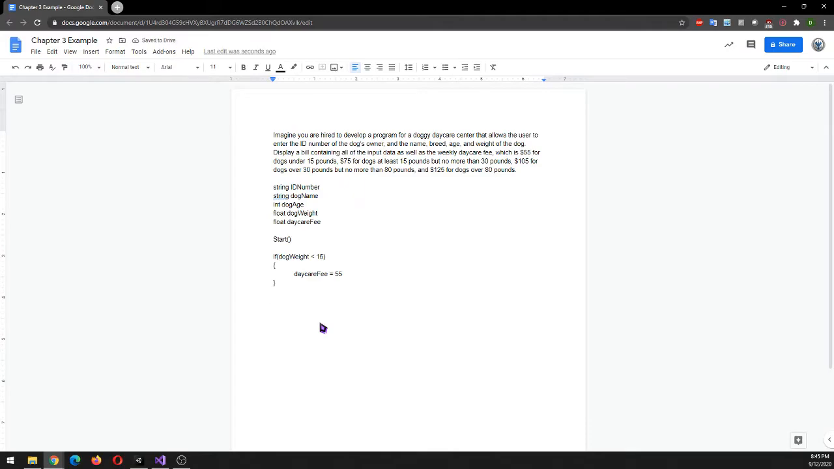But what if it's greater than that? So then we would say else if dog weight is greater than 15 and dog weight is less than 30, then we would say daycare fee equals 75. Now there's an important thing that I want to point out to you here.